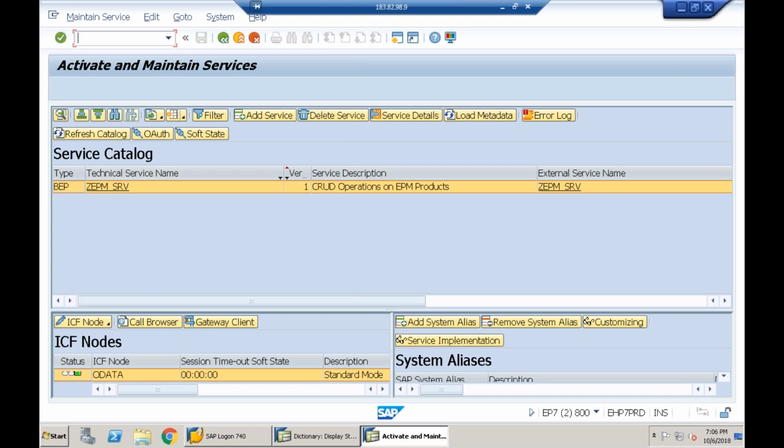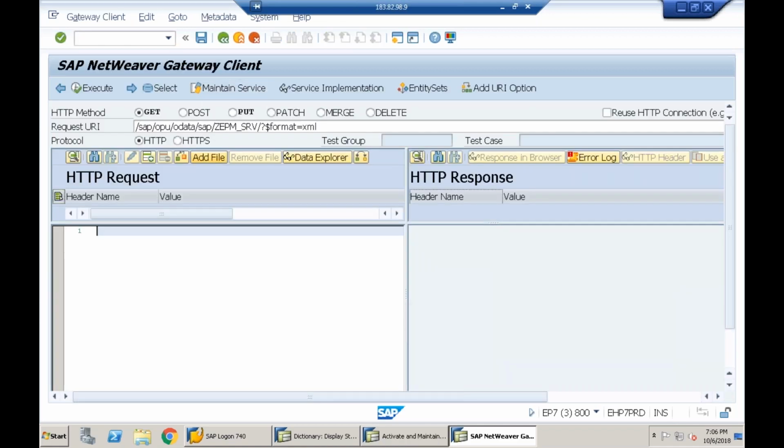Choose your service, it is automatically selected. Click on the gateway client. When you click on the gateway client, this is the tool where I can test my service. Understood? Before giving that OData service to the front end developers, we need to test it. So this is the way to test it.